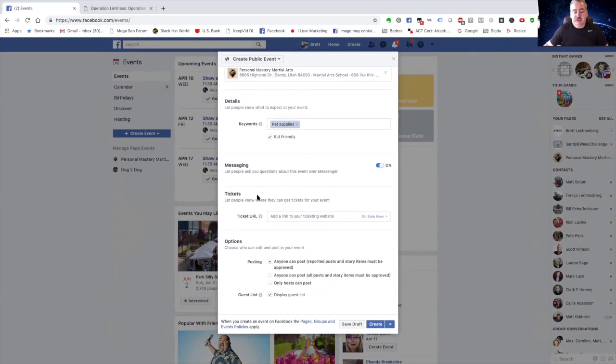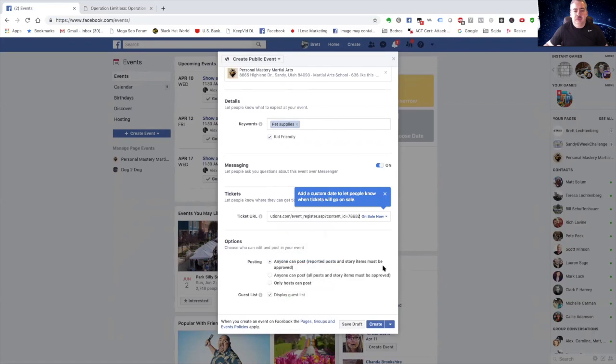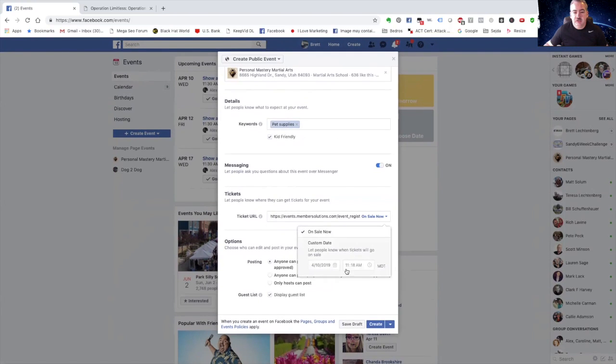Now, tickets. If you're going to sell tickets, or whether you're going to give tickets away for free, have this ticket URL done in advance. So for my Operation Limitless event, you don't buy a ticket, but there is a registration fee. So I just have that window open in advance. I copy that link, and then I just, bam, put it right in. And I get ready. If I'm going to put out an event, things are usually ready to go. So although you can schedule events in advance, I recommend, if you're doing all this properly, that you're going to be ready to go when you create the event. So just make it on sale now. But of course, you can choose custom dates if you want. But I don't like to revisit things multiple times if I don't have to. And then options here under who can post and those kinds of things.